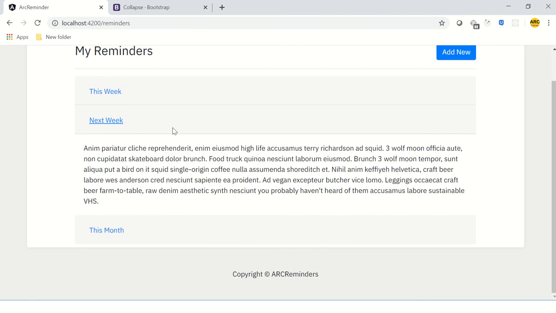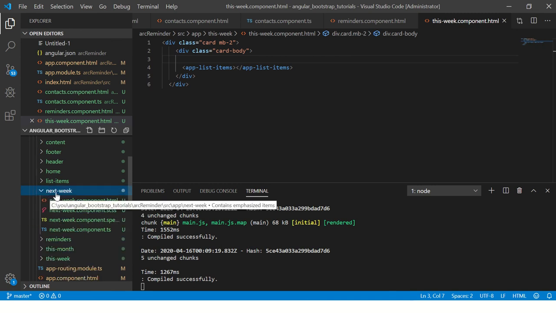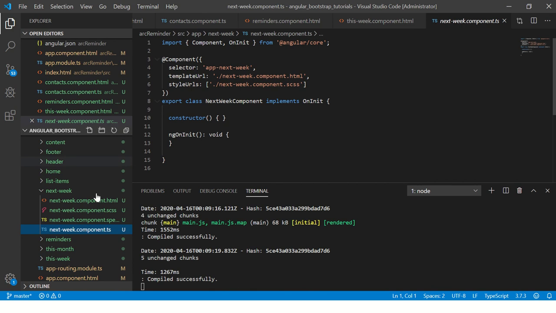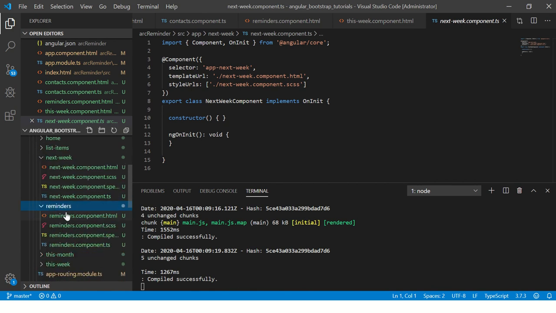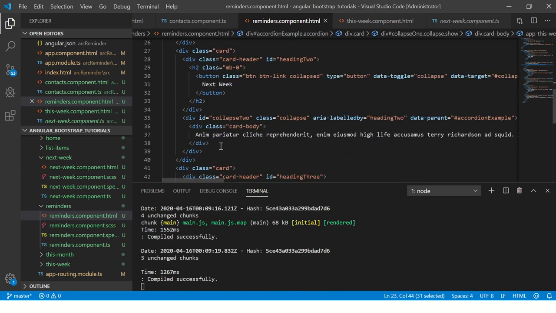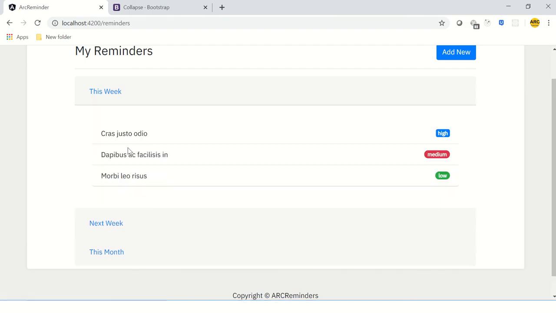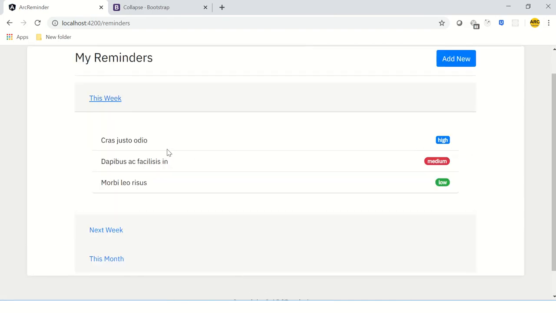Then we can use the same for next week, and let's call the list items here. This is for this week. I'm going to use it for next week, and here I'm going to use the app next week component. So in the reminders, I'm going to put it in. Similarly, just copy this, move this data here and paste it. Instead of this week, I'm going to call it next week. Here also, I'm going to call it next week. All right, now we have two different components that we are calling. This one is for next week, and this is for this week.